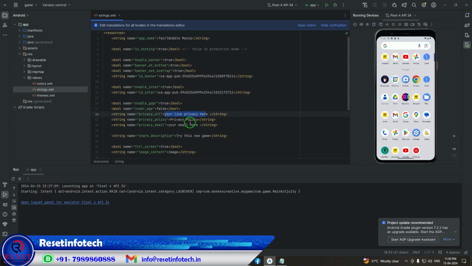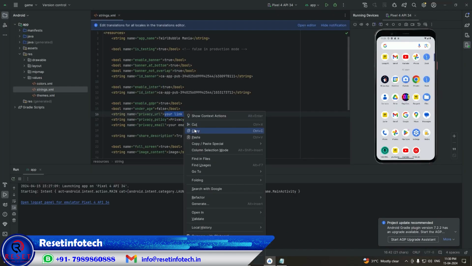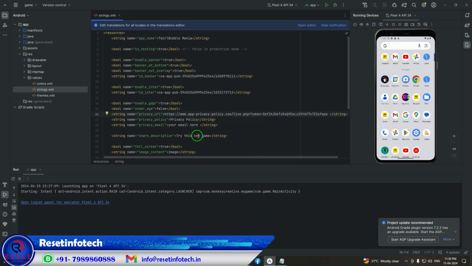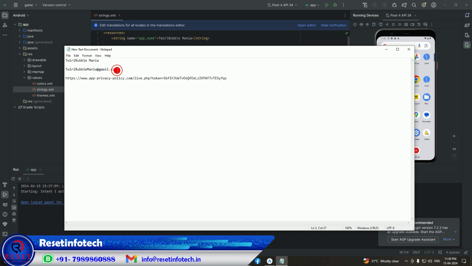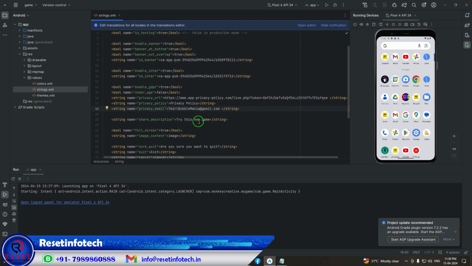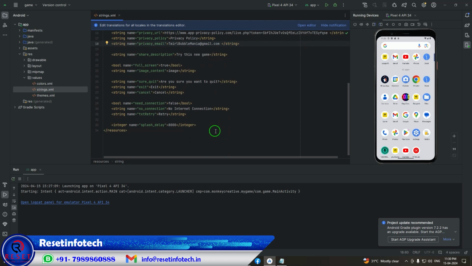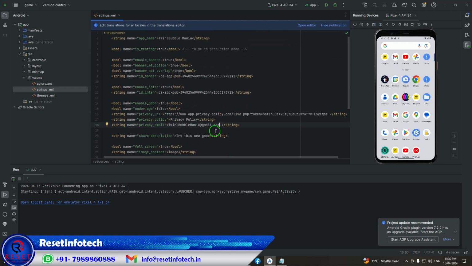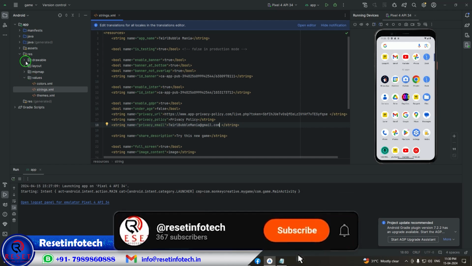Okay, so here it says to add your privacy policy link, so I will paste my privacy policy here, and it's asking for your email ID also, so people are able to contact you. I haven't copied the mail ID here yet. Okay, this is a new game, these are all default things, you don't need to change anything. So now we need to change our logo also here.